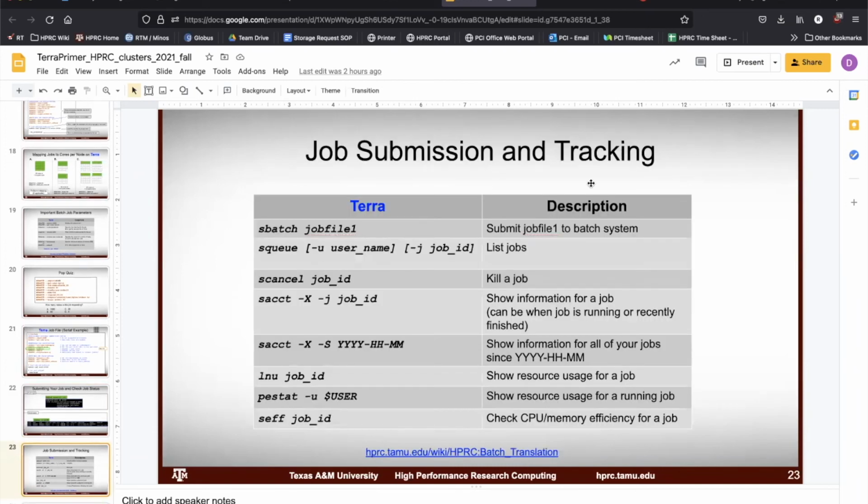Okay, so continuing on job submission and tracking, SBatch is the command to submit your job. SBatch and then the name of the job file. SQ with your minus U and your username will show you your job. If you want to cancel or kill your job, it's SCancel, and then you give it the job ID. You get the job ID from SQ.